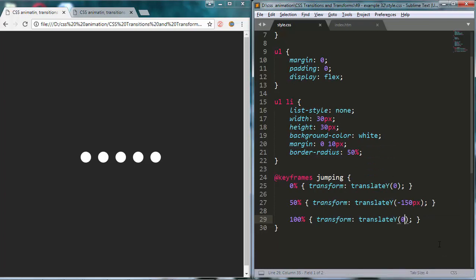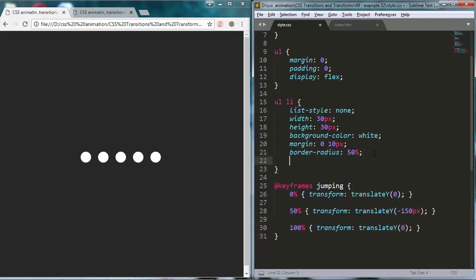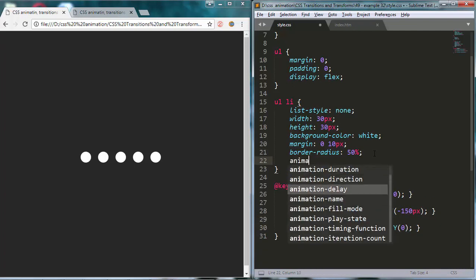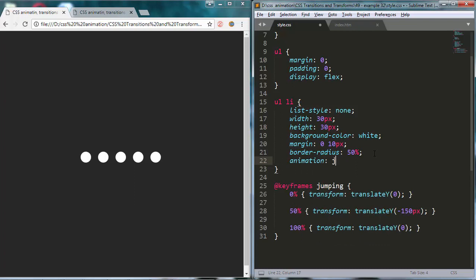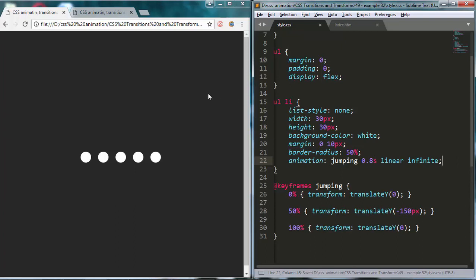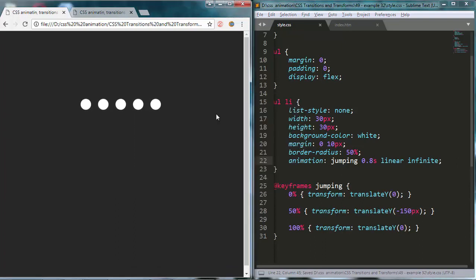Good. Now I will go up here, inside the list item selector, and I will add animation, then jumping, then the animation duration, 0.8 seconds. Then linear, and infinite, of course. So now you can see the circles are jumping up 150 pixels, then returning to their starting position.